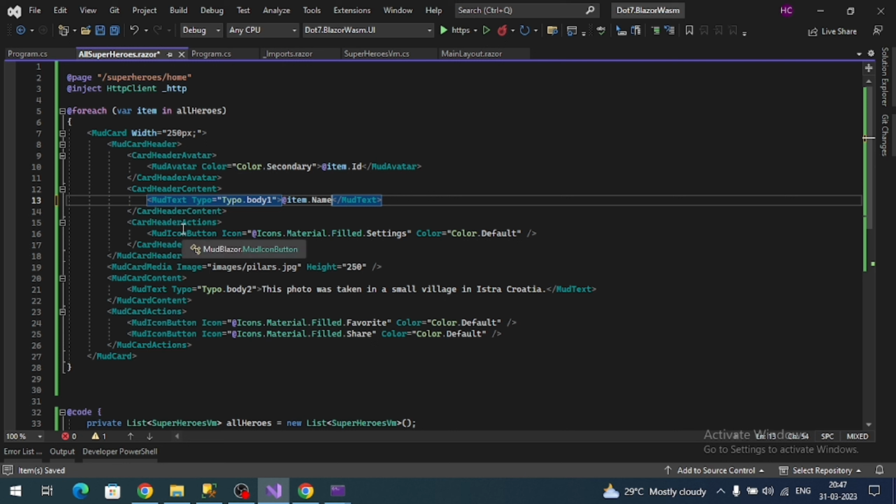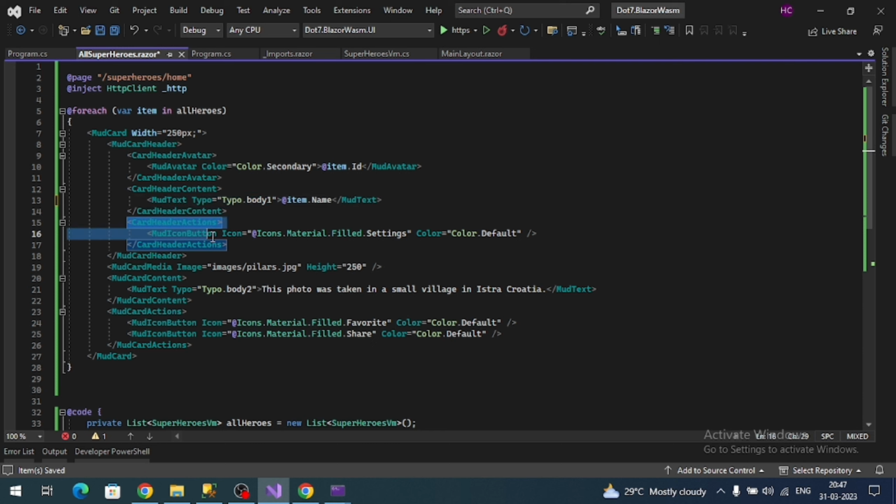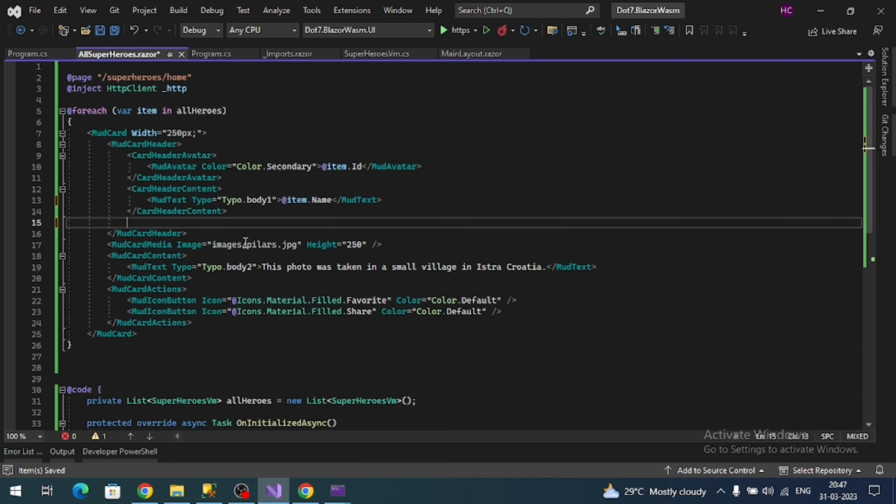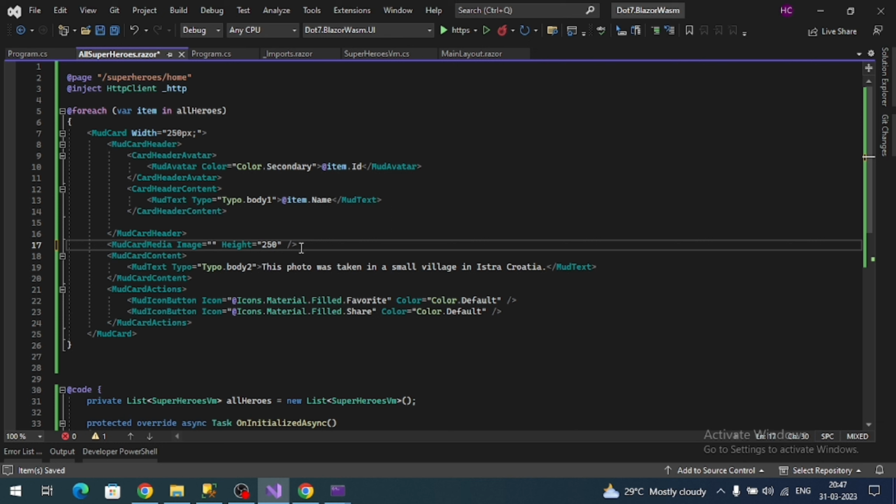I can remove this card header action. I don't want this. And for the image tag, we have to bind our image URL. Here there are double quotes, right? So we have to use @ and open the parentheses. Inside of it, we can write a C# expression. So I am going to add item.ImageUrl.